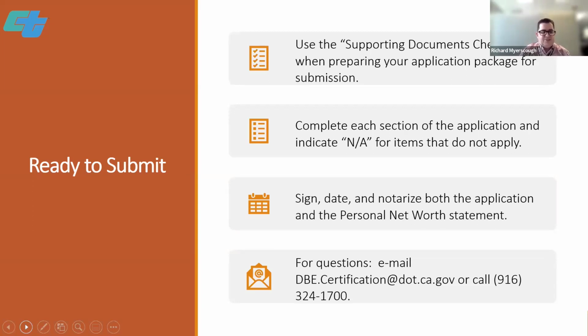All right, so we've talked a lot about what you need to do to get to the point of being able to submit. So now you're ready to submit. You've completed your application. Your PNW is ready to submit as well. Before submitting, just remember, be sure to use the supporting documents checklist as a reference when preparing your application, and that will be on some of the DBE website links that we provided. You will find that checklist. Be sure that you have completed each section. Don't forget to indicate NA for items that do not apply.